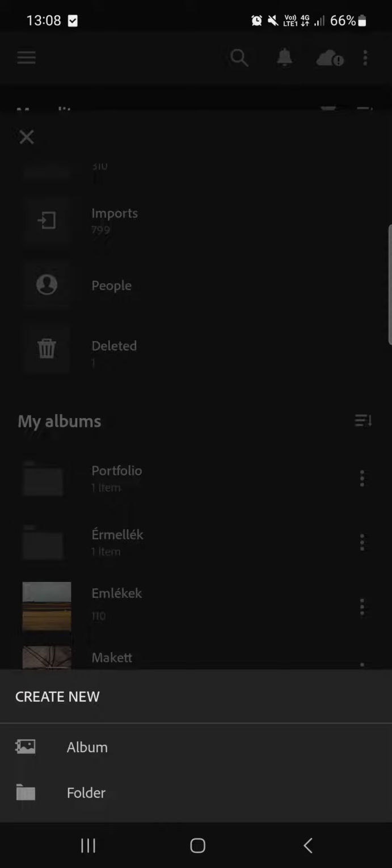So if you want to create a folder for cityscapes or urban photography, then you can create a folder, and in that folder you can create albums for different cities, different styles, different moods that you edit in, and then you can organize your pictures like this.